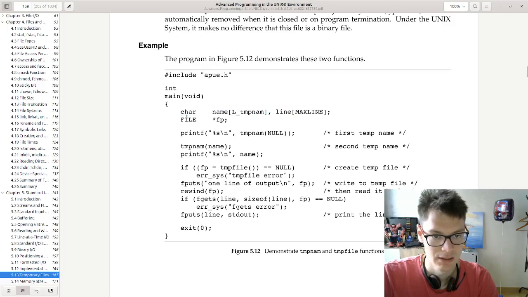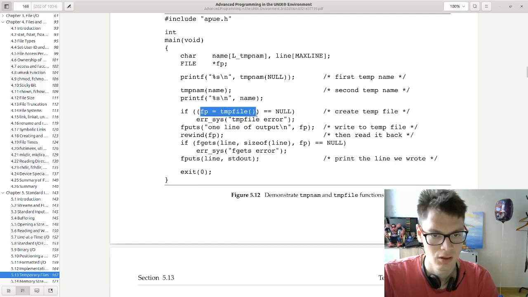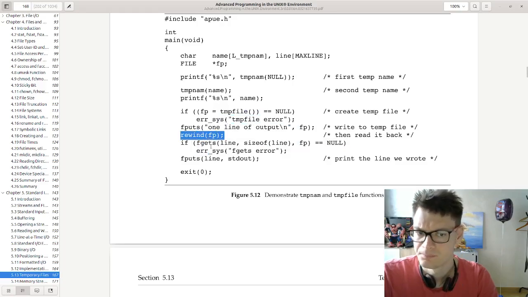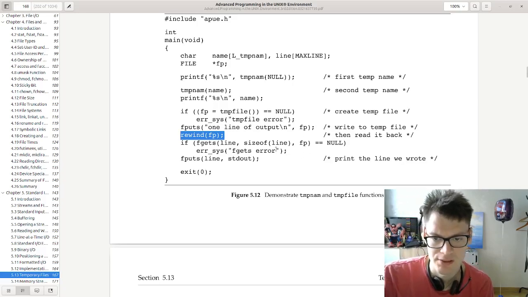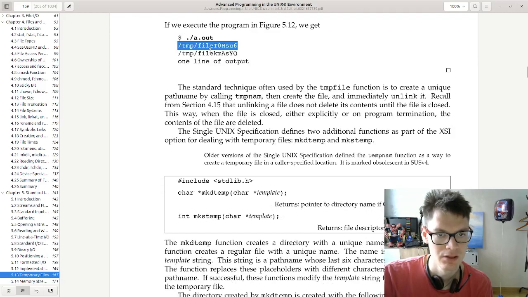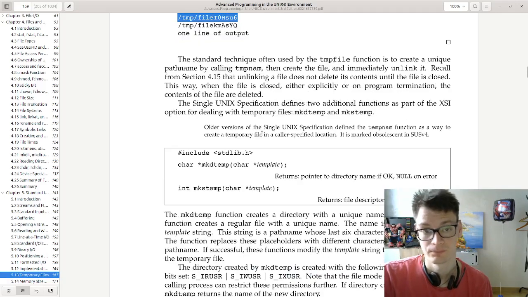So we get some stuff, we get some temp. Why do we use this? Yeah, I don't know. Okay, and here we actually create it. Nice, it's a beautiful rewind. It's to the start. Oh, nice, it's perfect. And yes, the file names are perfect.